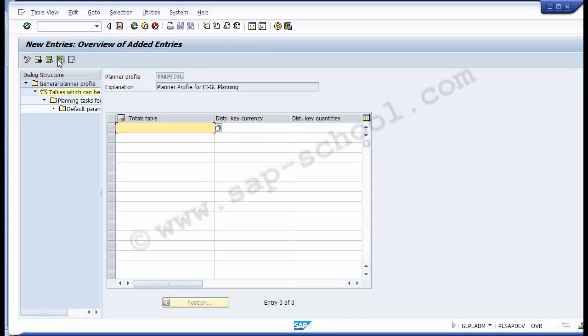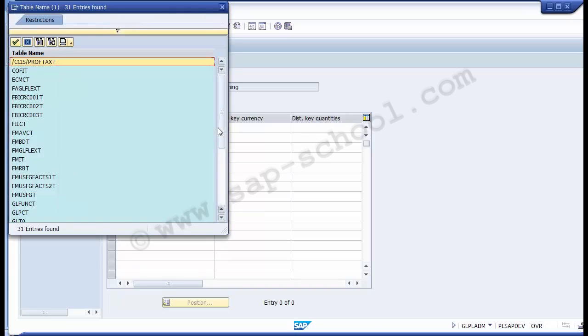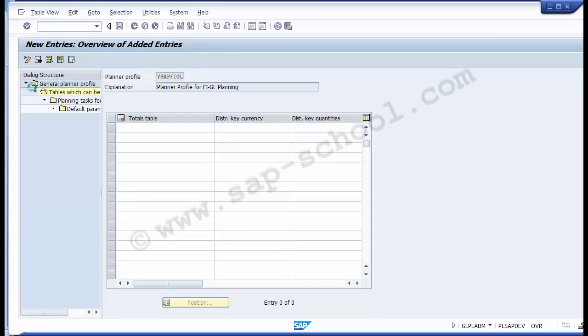That is, the table which we will be using over here is FAGL, or you can select it with the search options over here. So let's see the list of tables on the screen. You can find the table over here, FAGL FLEXT. So this is the new table which we will be using over here on the screen, and that is what you need to take up over here.